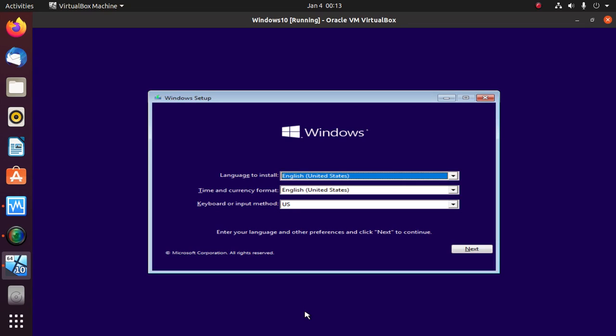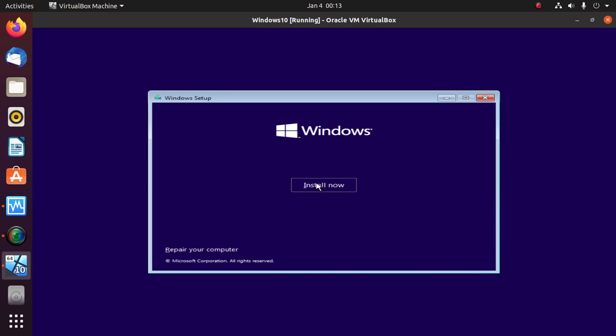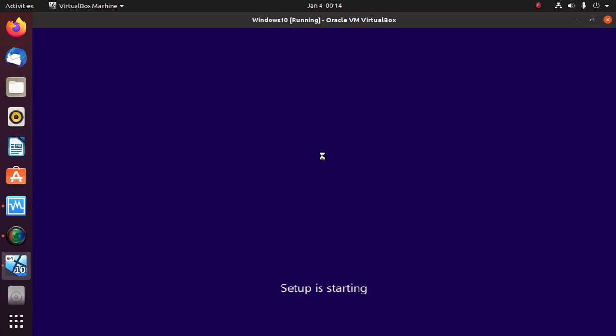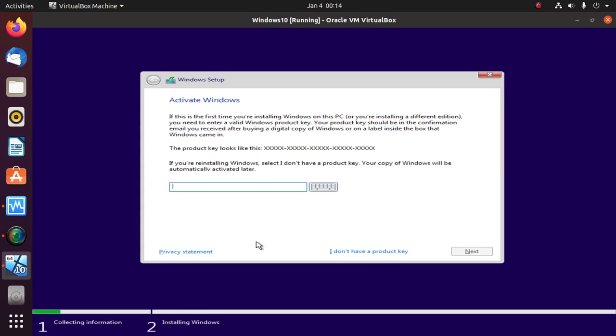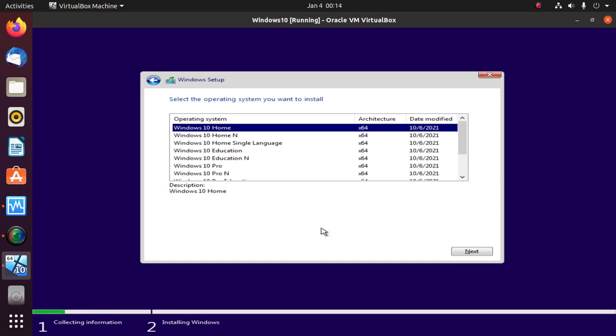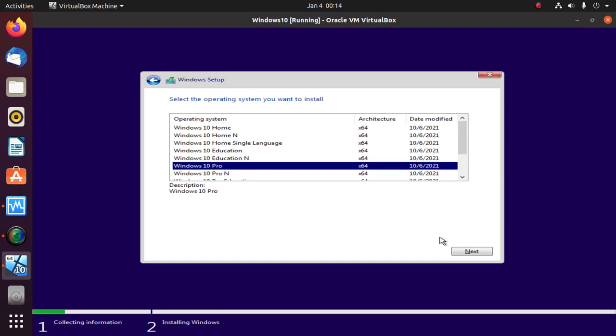Okay. Select language, time and currency format, and keyboard and input method, and then click on next. Install now. Click on I don't have a product key if you don't have a product key. Now select the operating system you want to install. In my case, Windows 10 Professional. Then click on next.